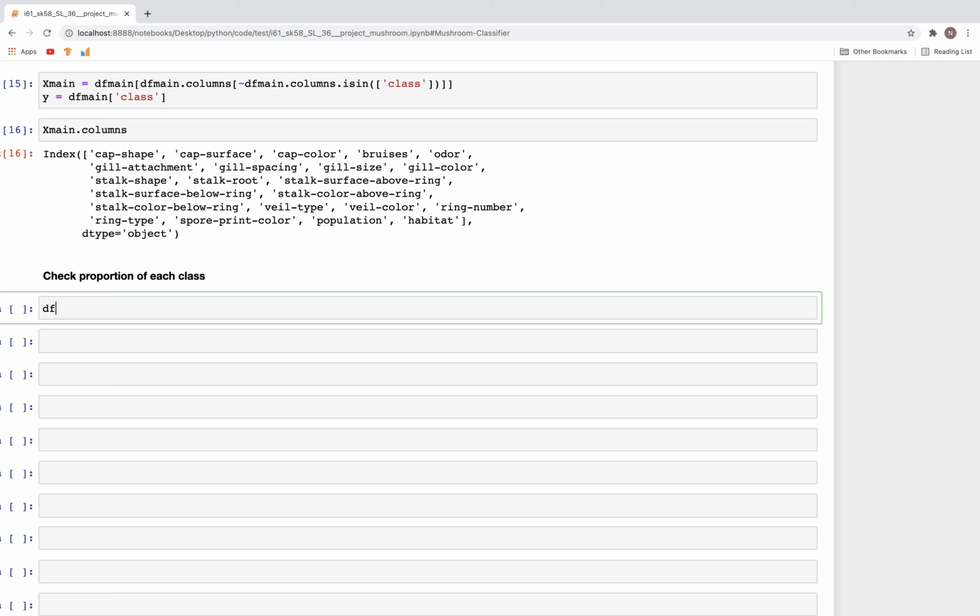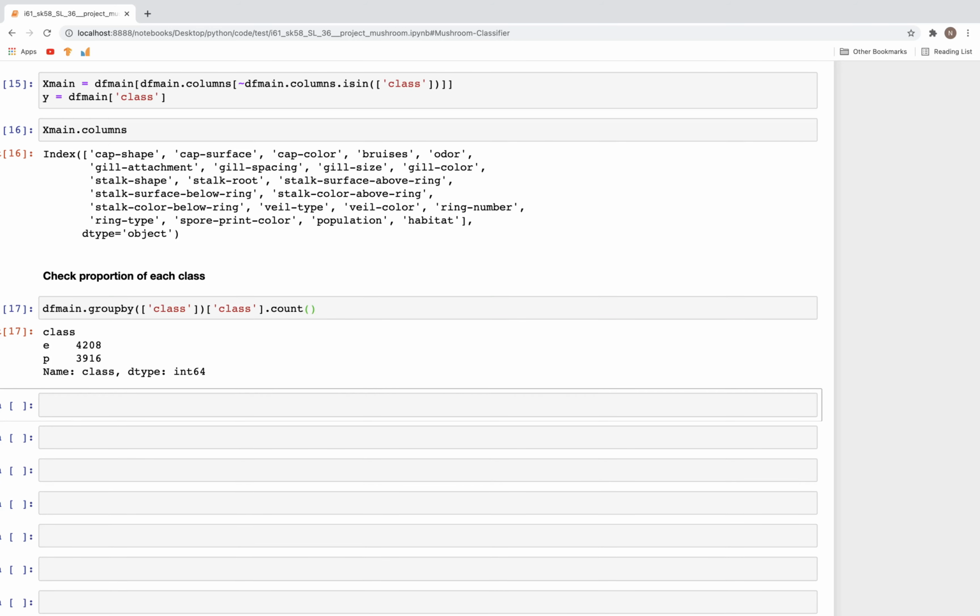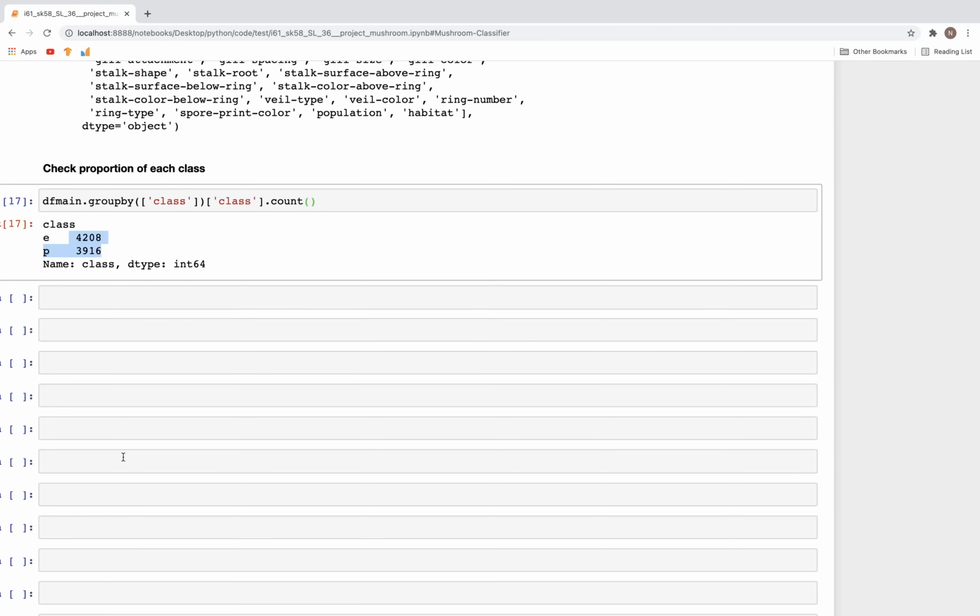I'll use the df main because we have that associated class still in that column of class. So group by, and we'll group by our class and then just count class, and there we go. So here, as you can see, for edible mushrooms we have around 4,208, and for poisonous mushrooms we have 3,916 samples or rows, and they are almost 50-50, so we are good there.